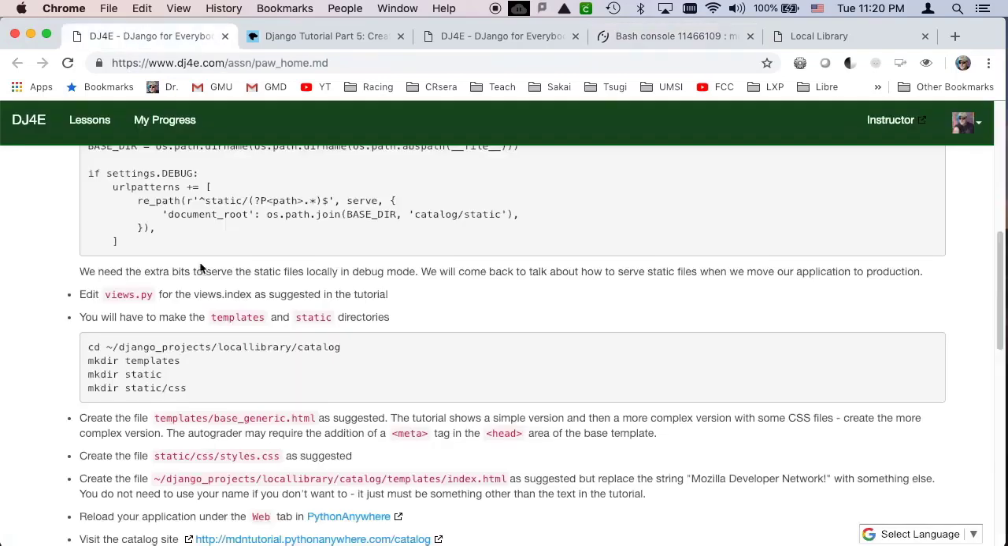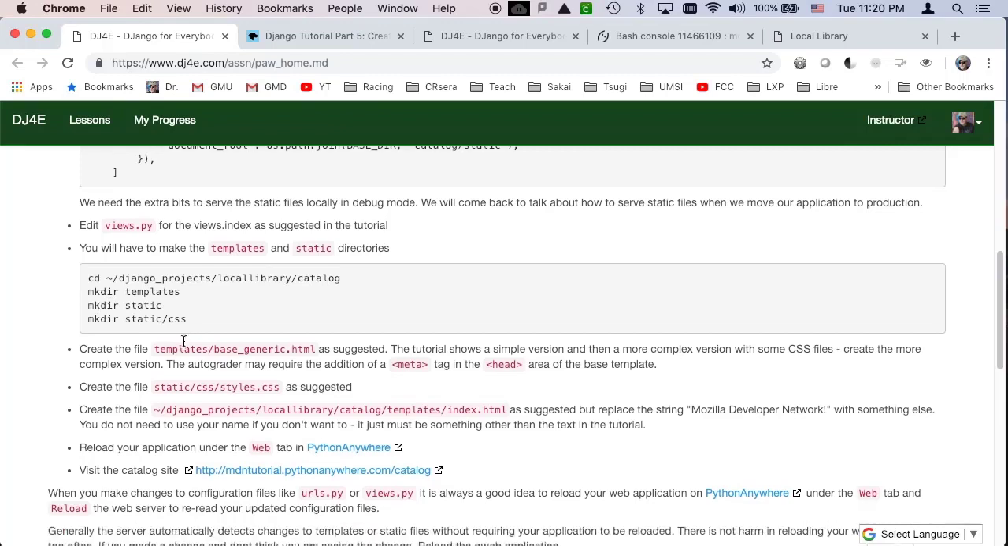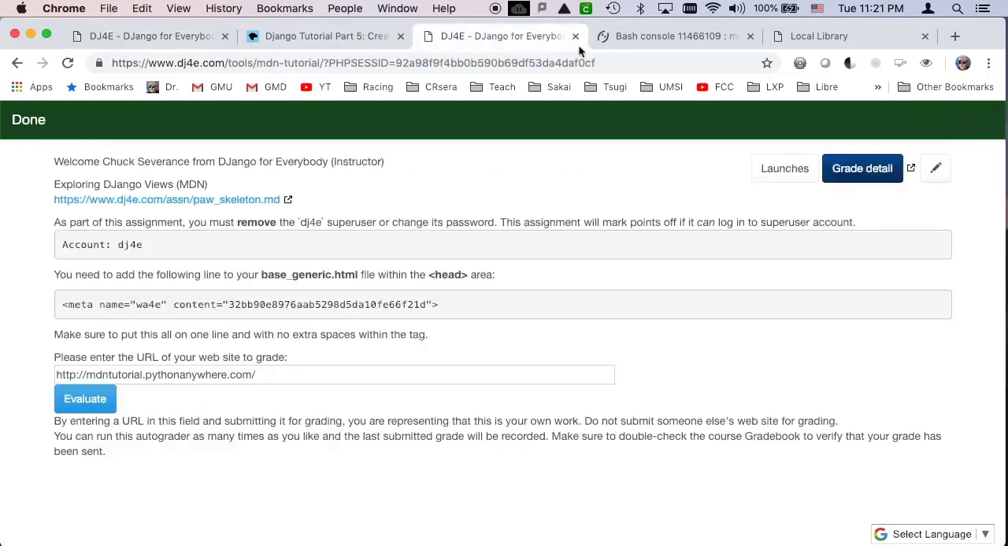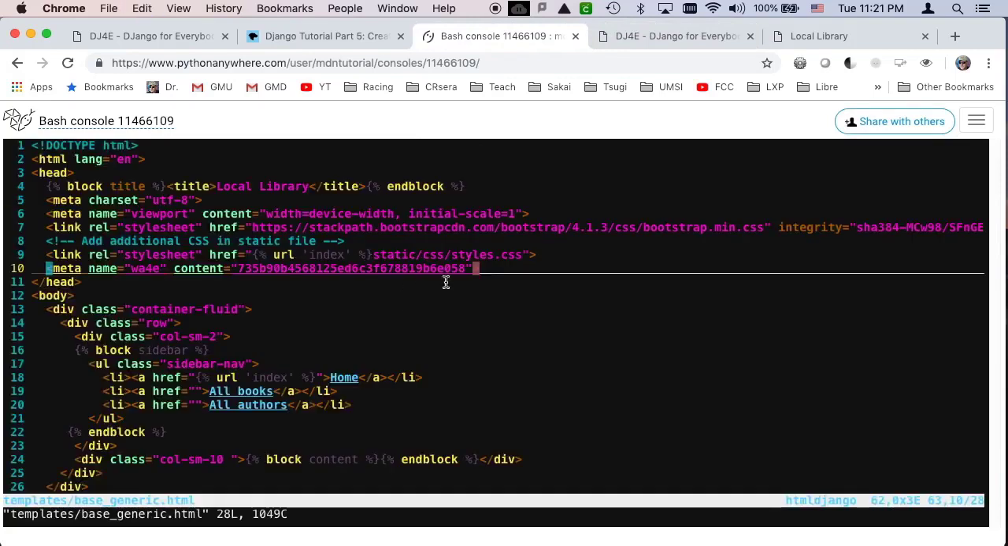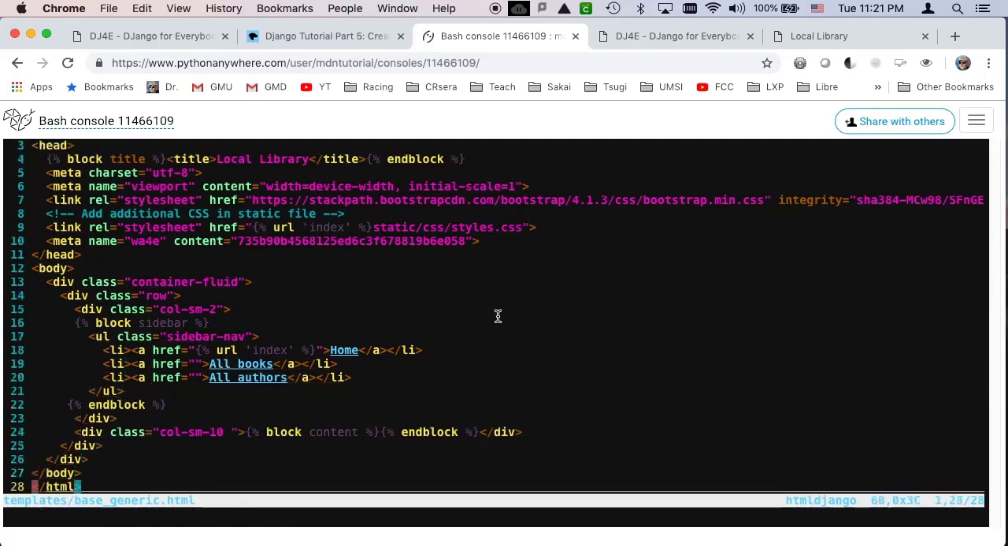Well, first we make some folders. Make a folder called templates, make a folder called static, make a subfolder called CSS, and then we edit this. These already exist, and this is something that just comes straight from the sample. I changed this right here, so this is a little bit different.